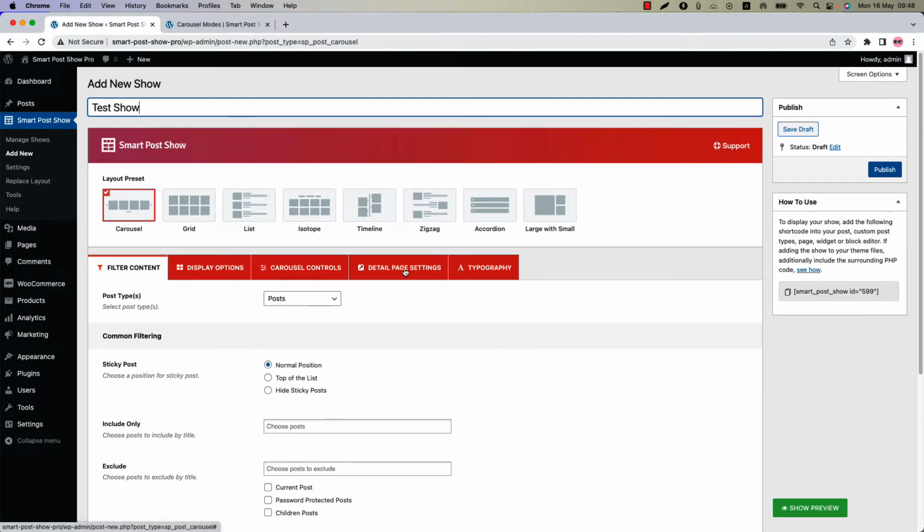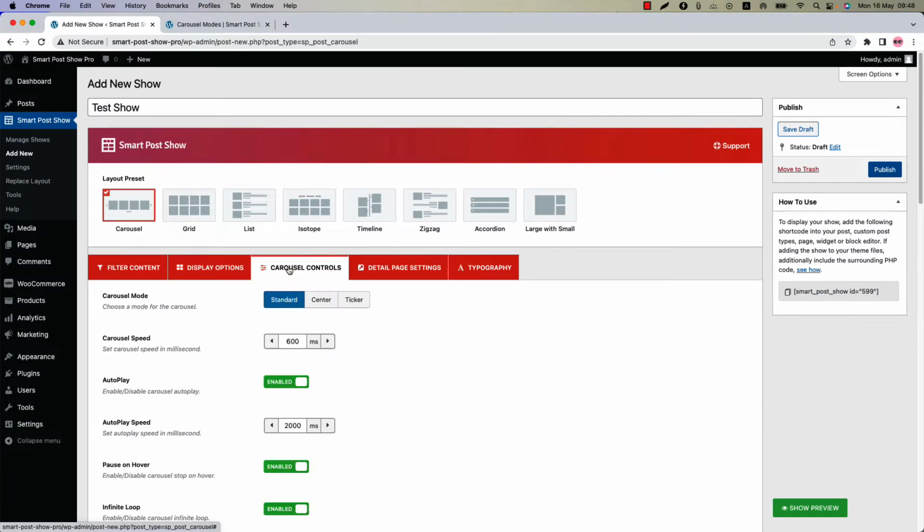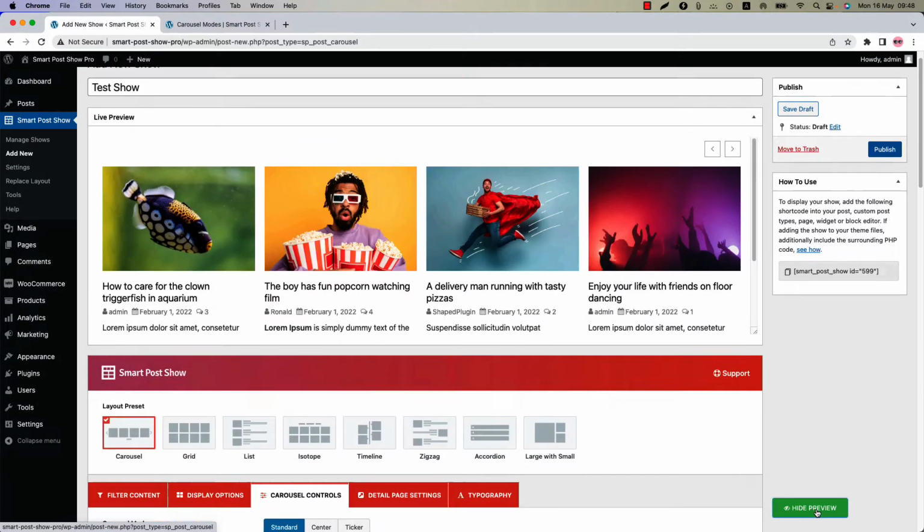Below that you will find several configuration tabs. Navigate to the carousel controls configuration tab and the first option you will get is carousel mode. There are three different carousel modes for you. First one is standard. In this mode, the carousel rotates the post horizontally with a momentum effect. If you choose this carousel mode, you will get a preview like this.